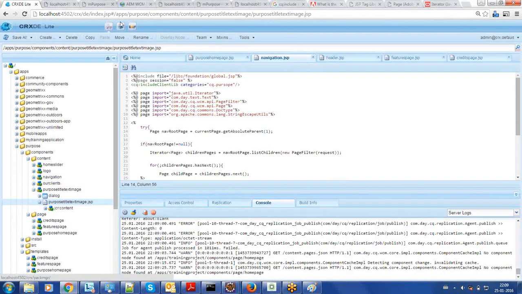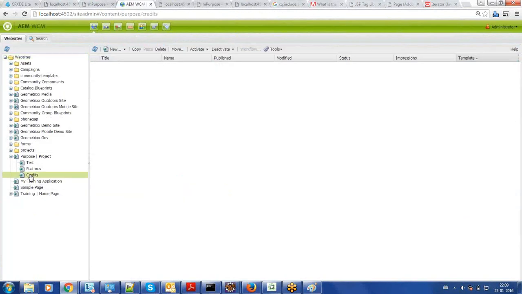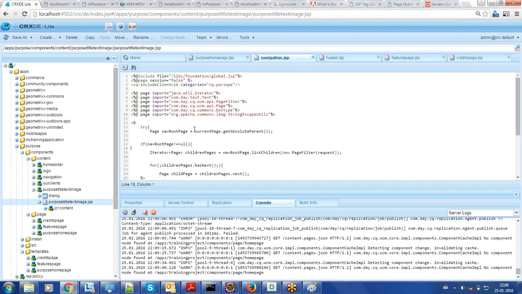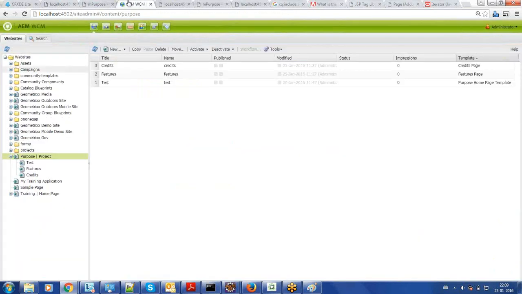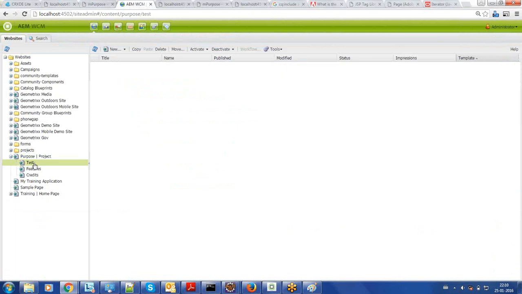1. What is the level for this credits page? This is the 0th level. This is the first level. Okay, I got the first level parent object, parent page object, that is the purpose object. Purpose object is not equal to null: true. When it is true, nav root page means that is purpose dot list children. What are the children objects? That list children method will return children objects, children pages: test, features, credits.